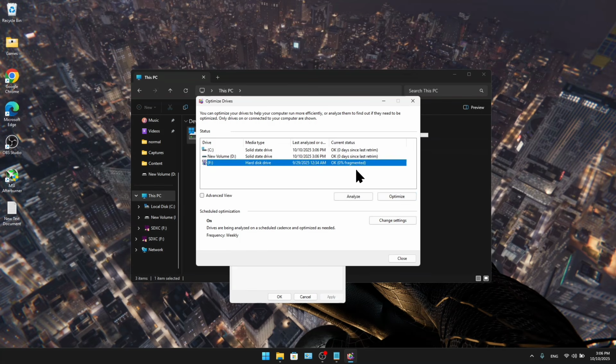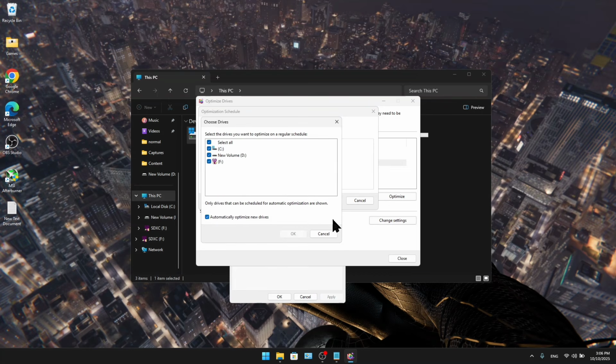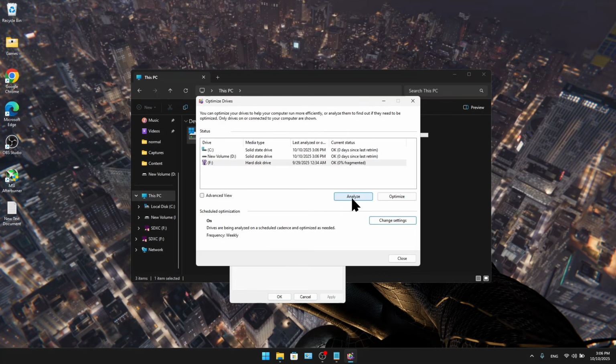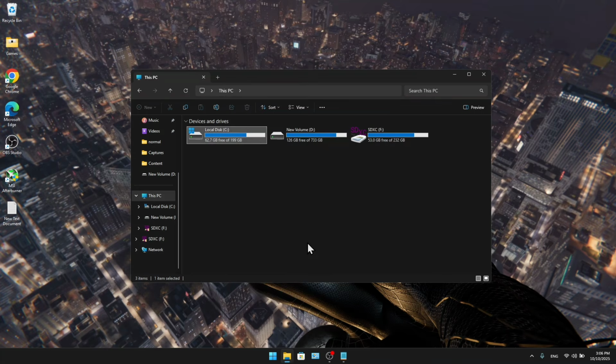And this is the micro SD that I have put in my device, and you can optimize this too, but it will take time. Then go here and select this to weekly or daily. Okay. Now this was it. Okay, and yep, don't really fill up your drives.